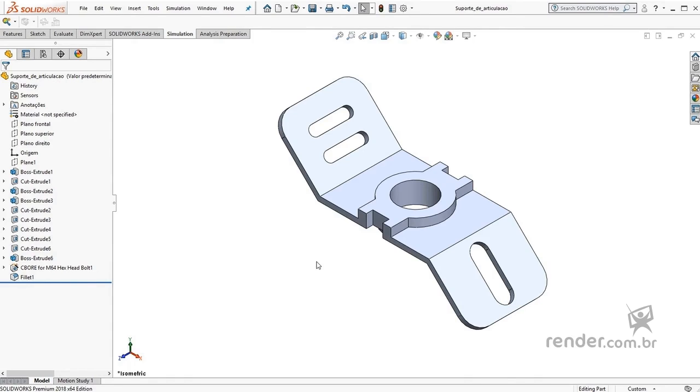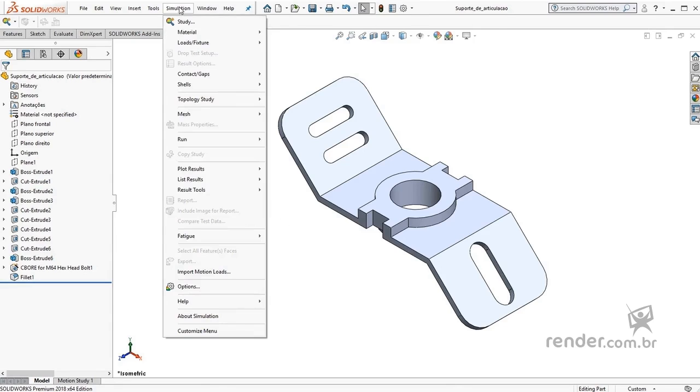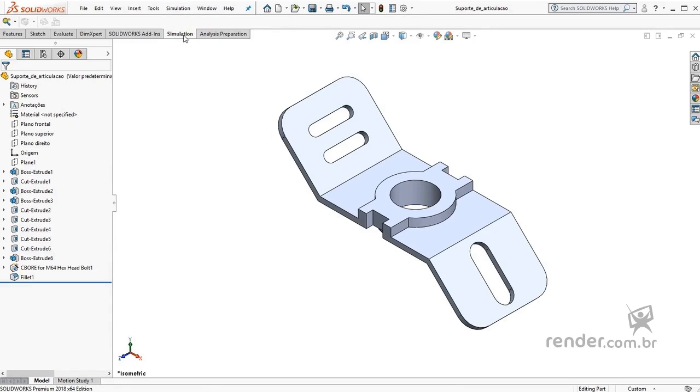Shall we get started? First, open the available articulation support file. Then, to create a new study, we can access the Simulation menu, Study, or in Command Manager, in the Simulation tab, click on the arrow shown and click New Study.